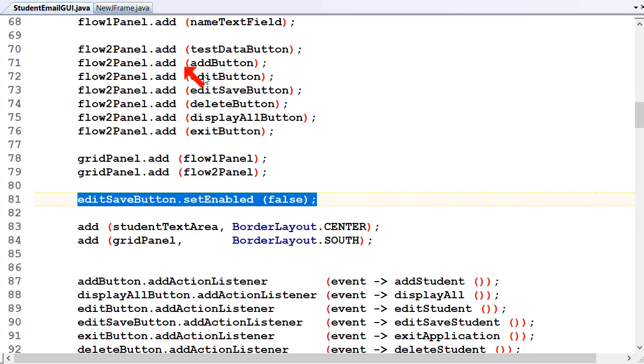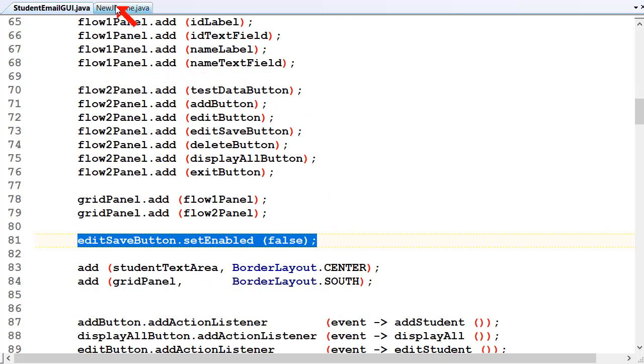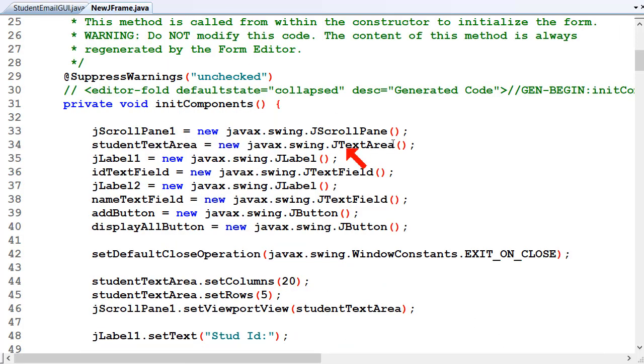So I built up the user interface by adding components to panels and then adding panels to the user interface. So there's the final adds there to add them to the user interface. Text area goes into the center, and the grid panel goes into the south, and the grid panel's got 2 rows, one for each panel. One for the labels and the GUI components inputs, and one for the buttons. So it's nice and simple. Let's have a look at the NetBeans generated code.